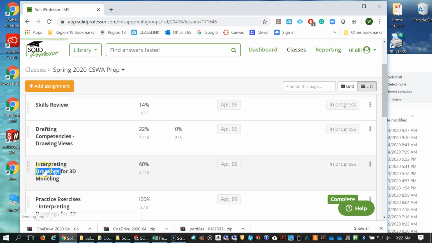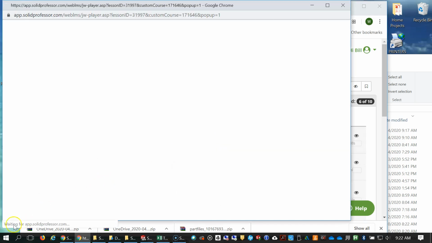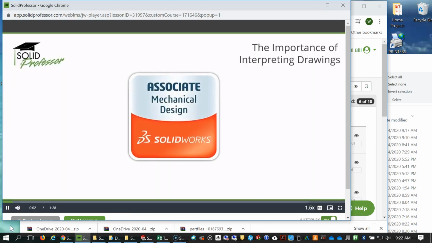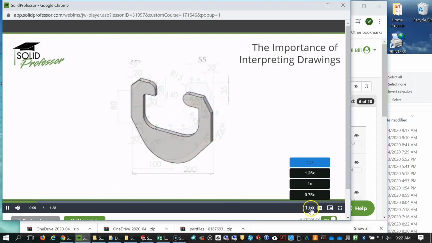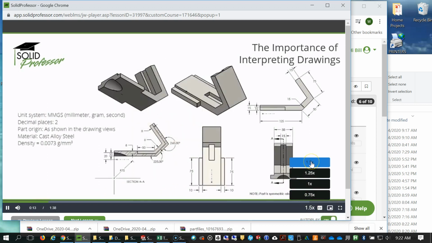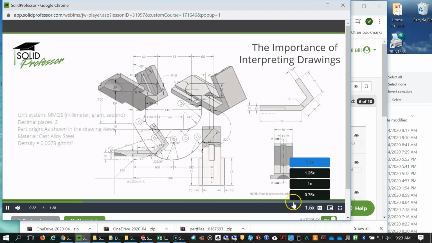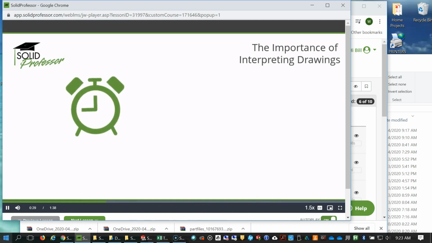Let's just take a look at this one for a moment. What I usually do is play them at 1.5 speed so you can see them a little bit better. Excuse me, a little faster. And then if it's information that's new, you may want to slow it down a little bit.